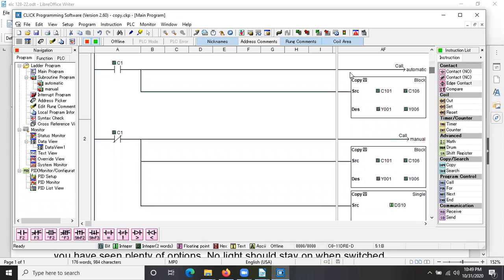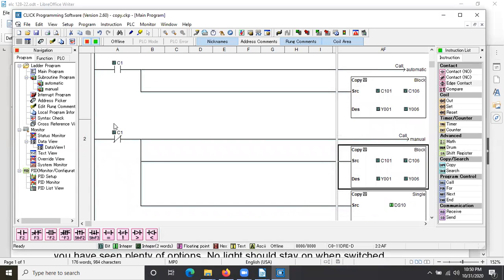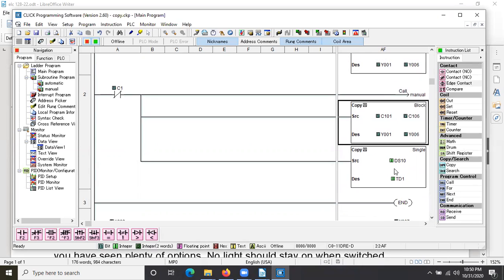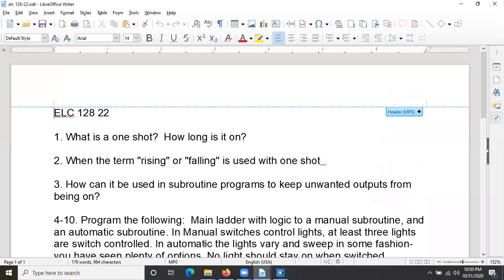And so in this program, I've got my routines. Oh, I made my outputs one shot execute. So when C1 goes off, this will only happen one time. And this will only happen one time when I go to manual. So that's what one shots do for you. They only are on for one scan cycle.